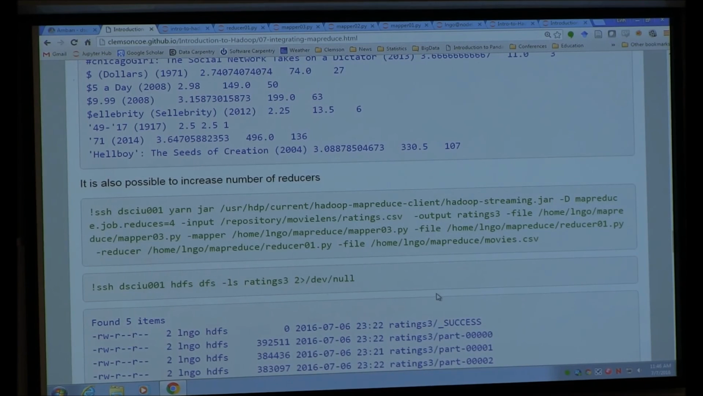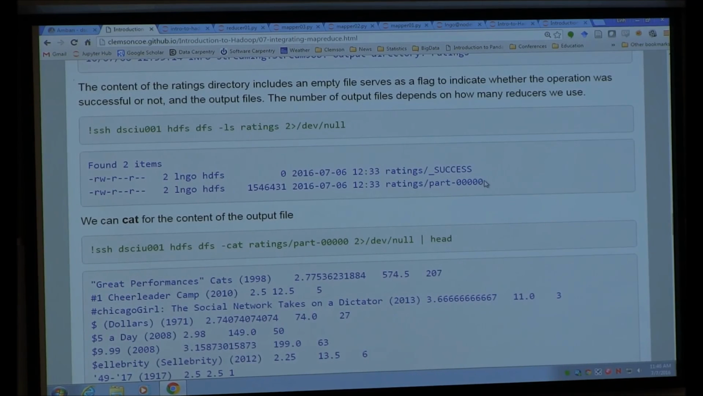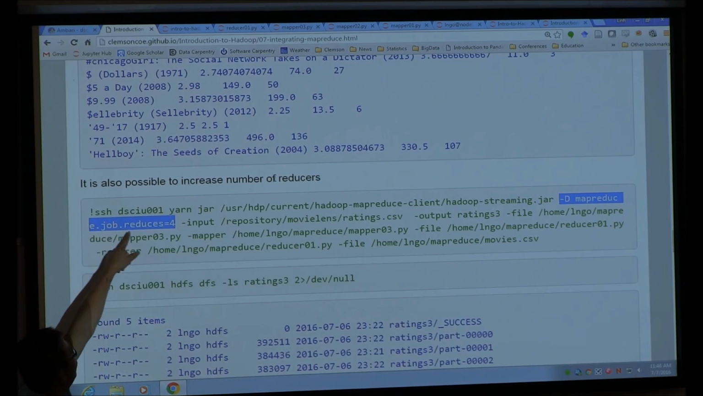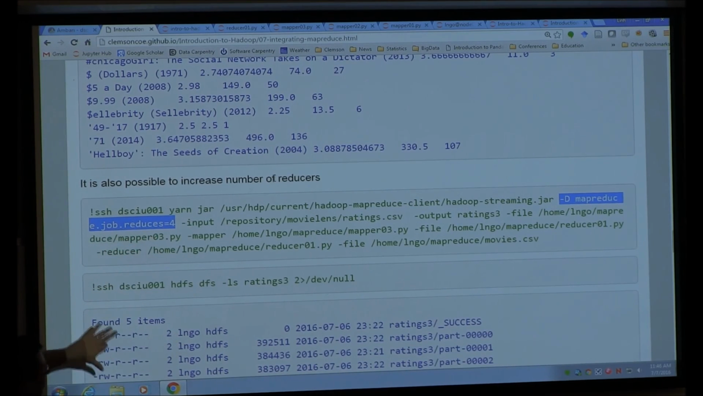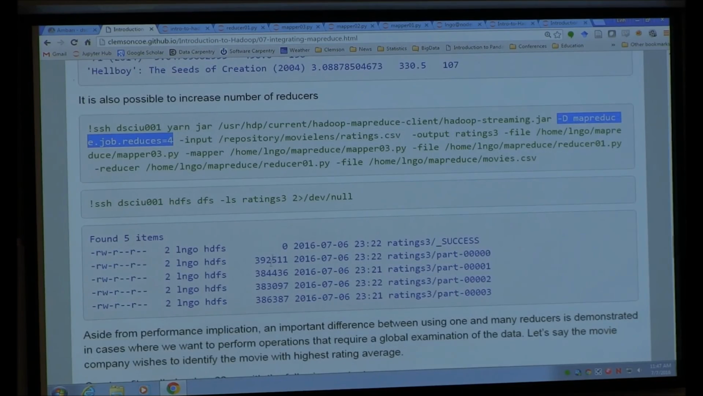It is also possible to increase the number of reducers. So in this example, you see a single file, part 00, because by default there's only one reducer. In order to use multiple reducers, after the Hadoop streaming jar, you just need to put in the -D flag to tell Hadoop that you want to use 4 reducers. So the outcome of that, you can see this one is 154, this one is smaller in size, and you have 4 smaller files.